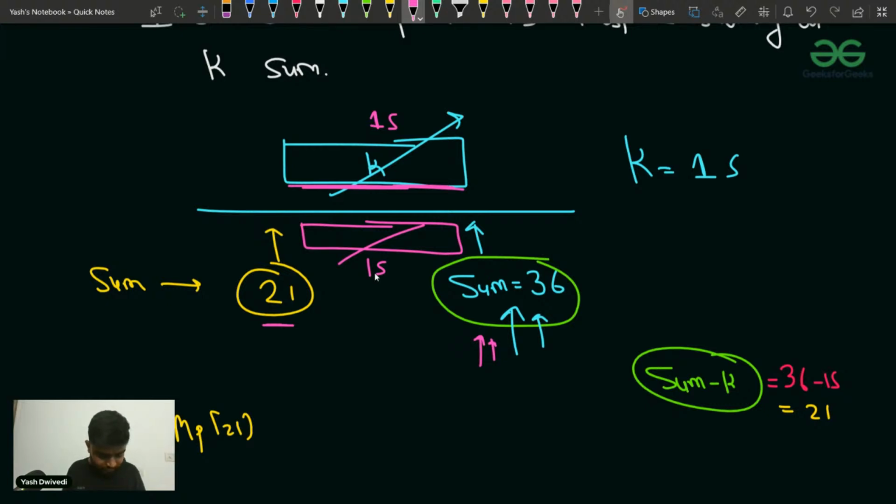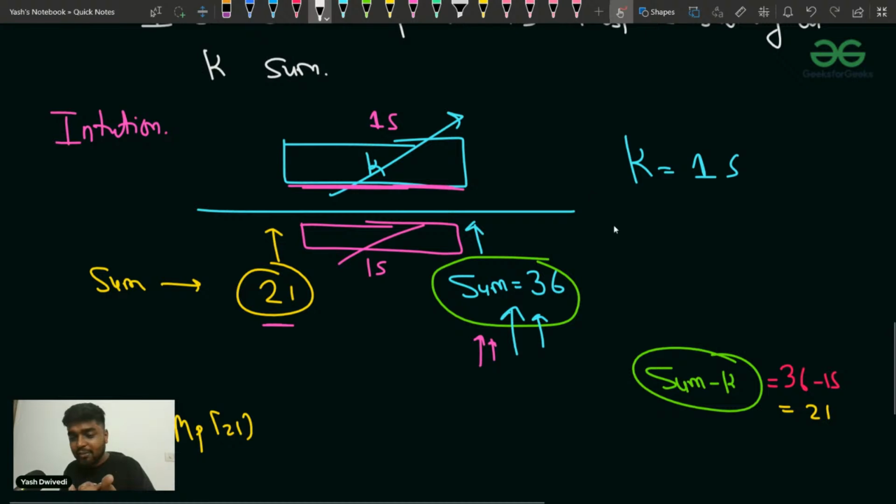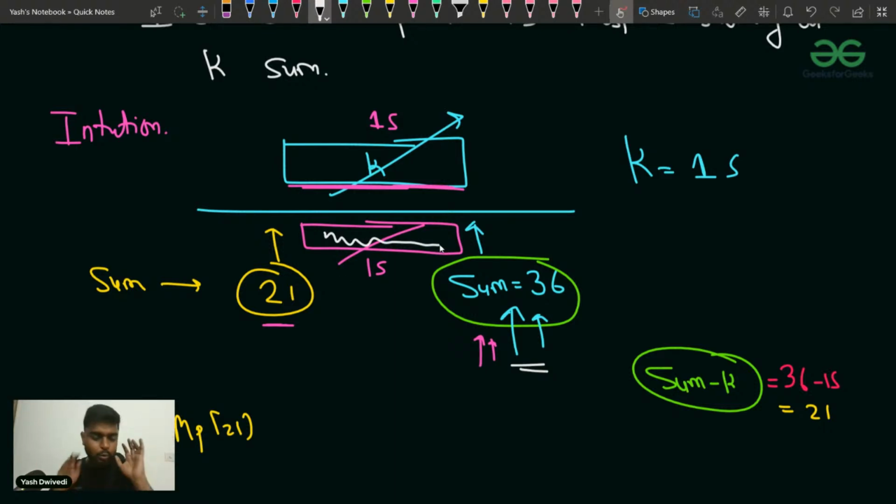Why are you finding k sum? No, I am telling the inspiration, the intuition behind it. If I have to find a subarray with k sum, then what we used to do is, if I have a particular sum right now and sum minus k is present, this tells me that in between the subarray sum must have been equal to k. This is what I'm telling. Now I want to find what?